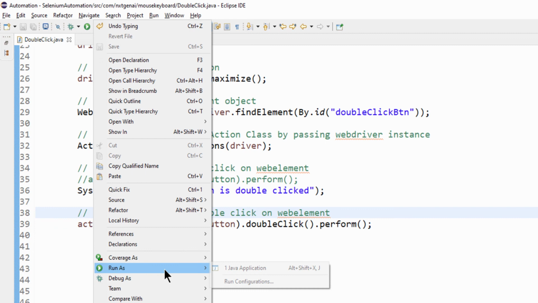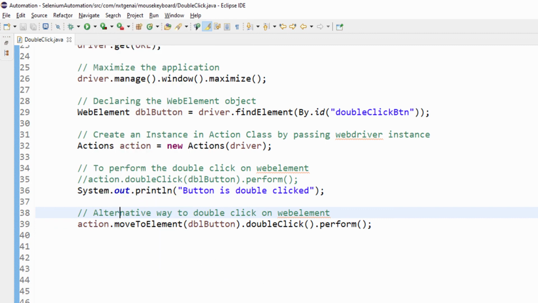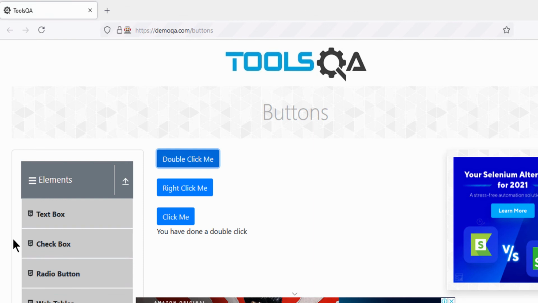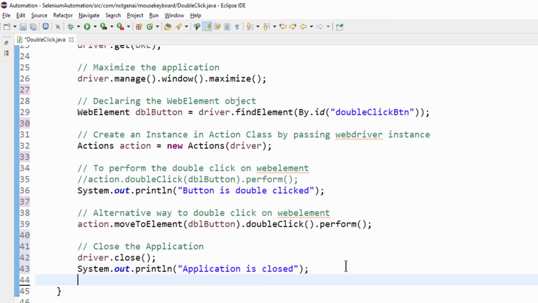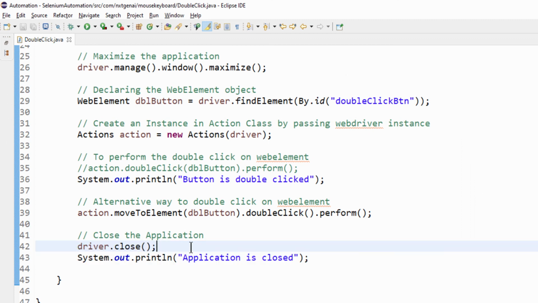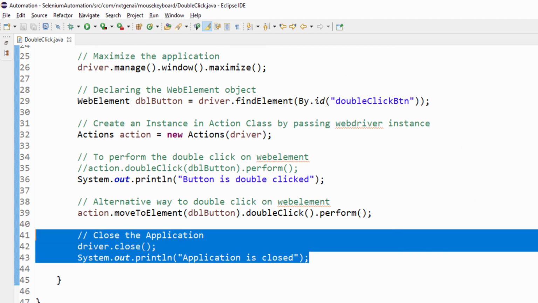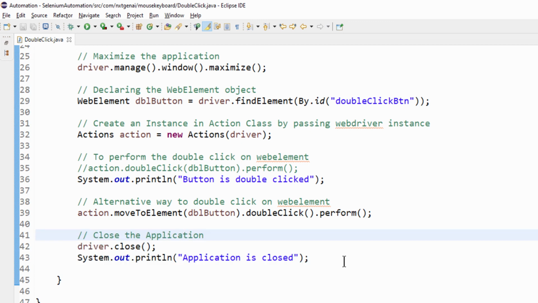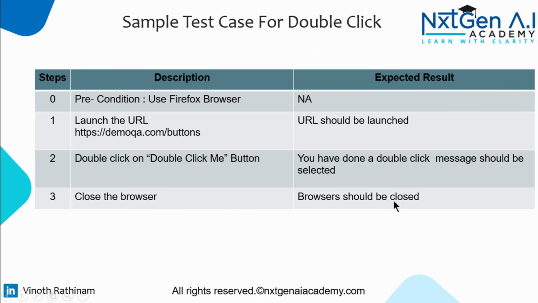Let's execute this program, run as Java application, and you can see you have done a double click. It means the script is working fine. At the end, don't forget to include driver.close. It's a mandatory step. Always at the end of the test case include these two lines. So we completed the test case as per the requirement.